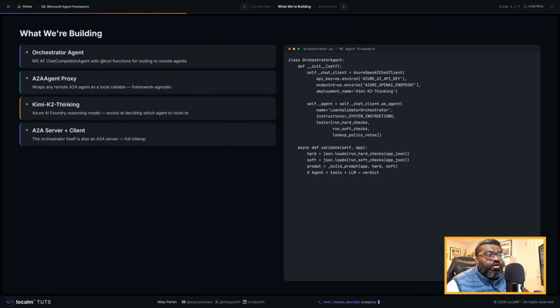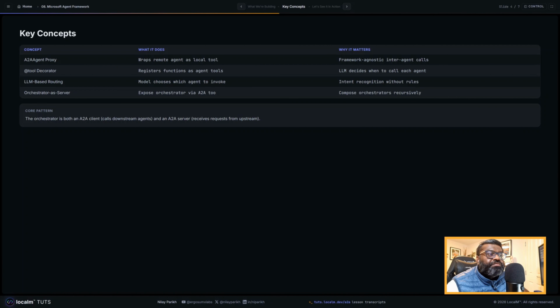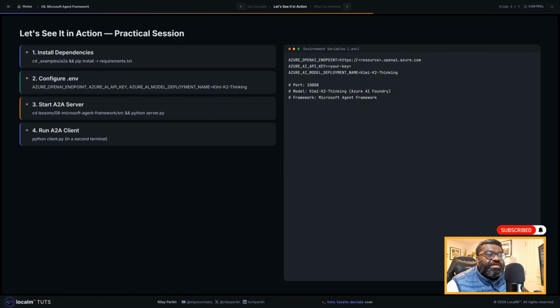Three files: an orchestrator with the tool-decorated function, a server that exposes it over A2A, and a client to test it. The orchestrator uses an A2A agent proxy object to call the remote agent discovered via the agent cards. The A2A agent proxy is a key pattern. It wraps any remote A2A agent as a local callable. The orchestrator doesn't know what framework or model the remote agent uses. It just sees the agent card and sends the task. Let's see this in action.